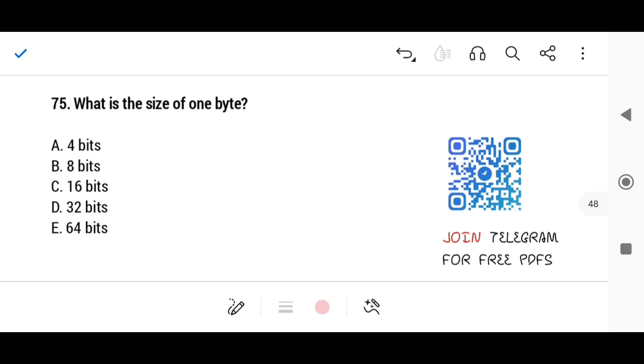Next, what is the size of 1 byte? So 1 byte is equal to how many bits? 4 bits, 8 bits, 16 bits, 32 bits, or 64 bits? The correct option is option B, 8 bits. 1 byte is equal to 8 bits.